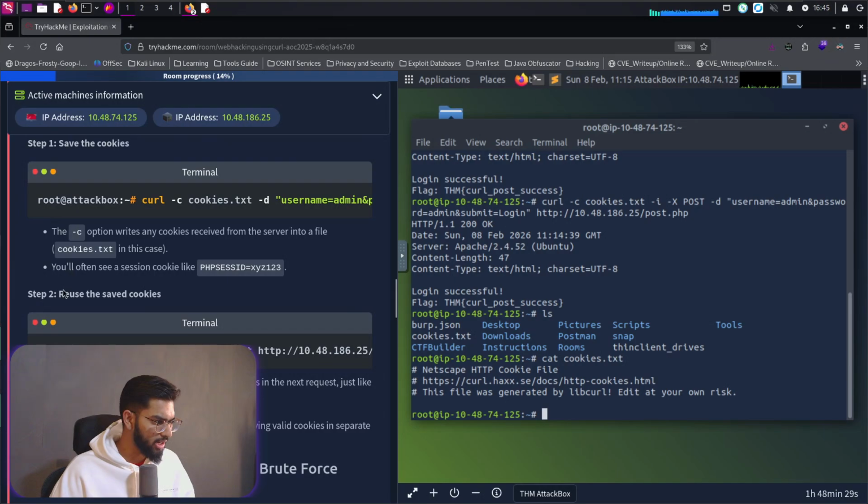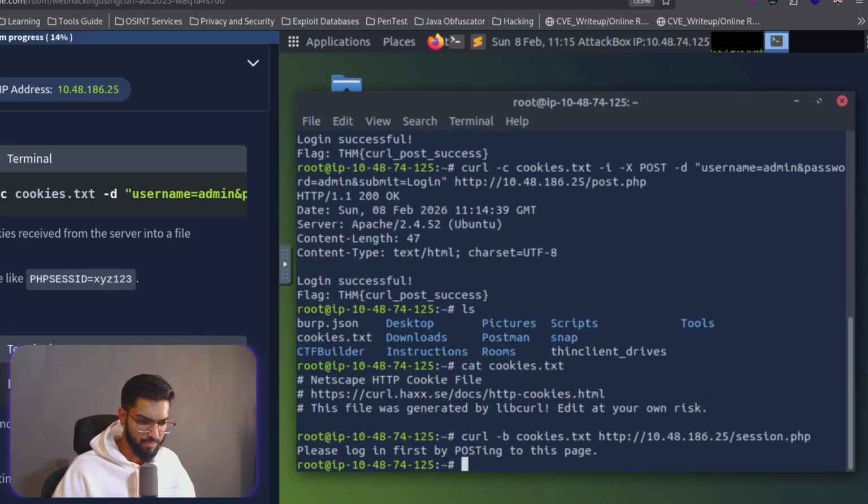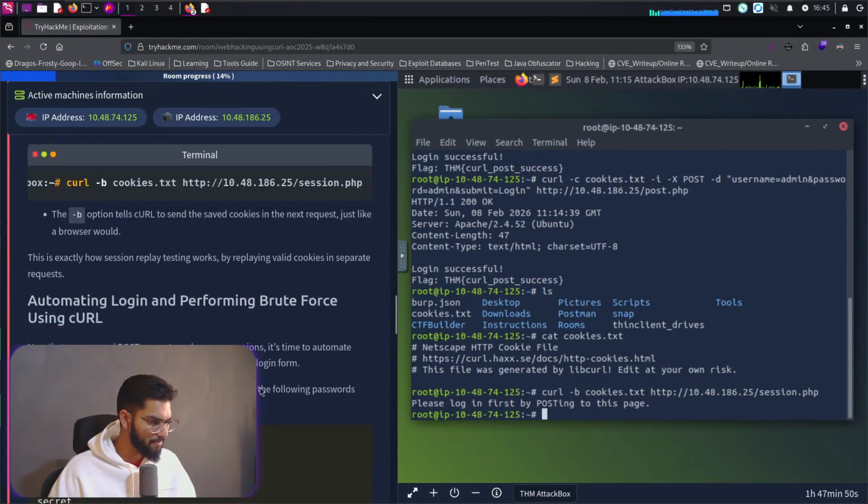Fine, let's continue reading here. Step 2, reuse the saved cookies. So curl -b, then passing it to session.php. Okay, let's do that. The -b option tells curl to send the saved cookies in the next request, just like a browser would. So -b cookies.txt, and where do we want to send it? That's the location here, 10.48.186.25/session.php. Pressing enter, it says please log in first by posting to this page. So we'll have to post it there.